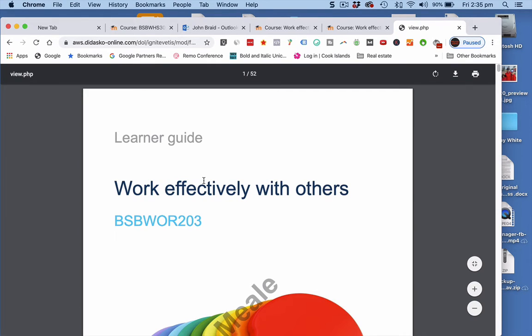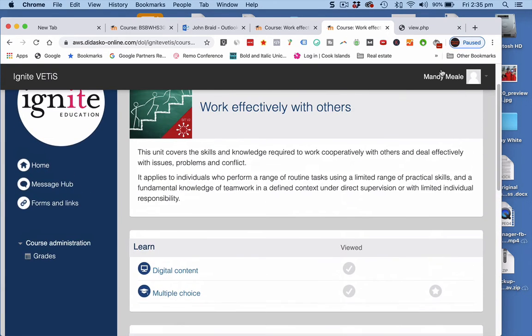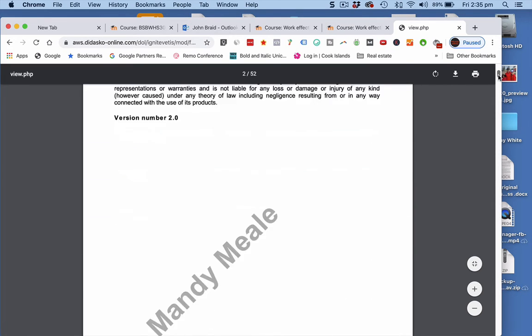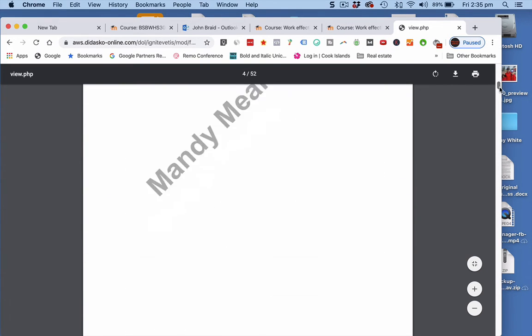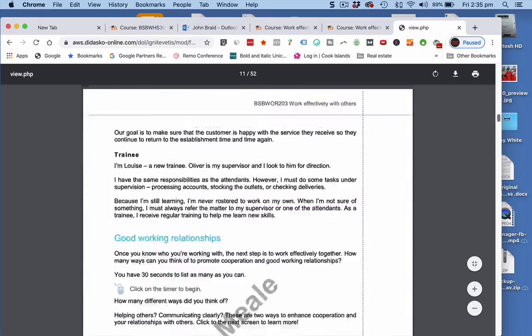The reason why I've right-clicked and opened in New Tab is because now you can go between the two sites. So you can go back to your Didasco homepage and then you can flick over to the Learner Guide at any stage. So there's a couple of ways you can do this. You can actually read through the Learner Guide. So it's just a matter of scrolling through, doing the activities if you want to.